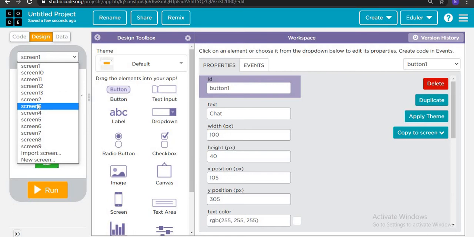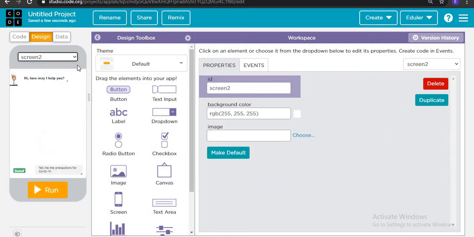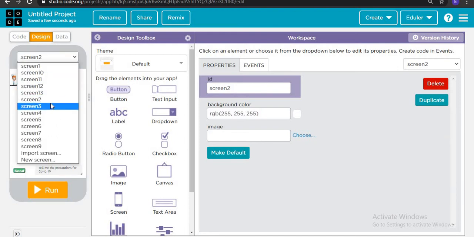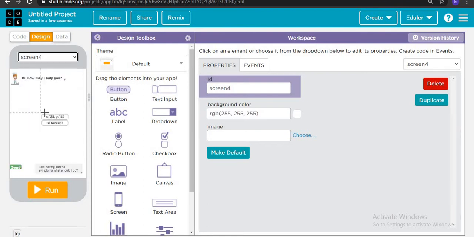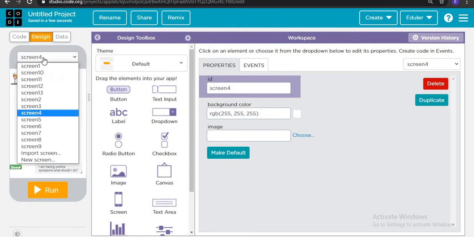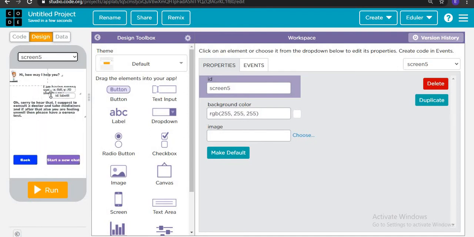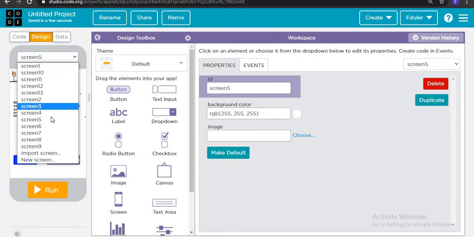Screen number 2 next. Screen number 2 is for the chat section. When that chat button is pressed, the screen will get opened. So hi, how may I help you? Tell me the precautions. Then screen number 3 is giving the answer for that. Then screen number 4. One more. Screen number 5, we have this button, start a new chat and all that stuff.